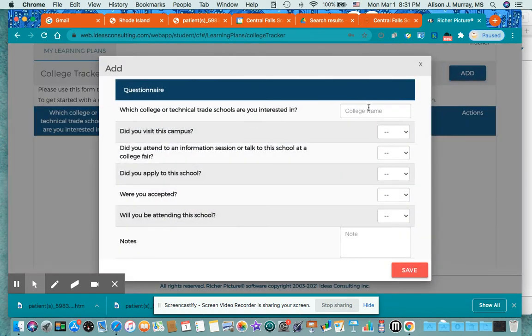It's going to ask you the name, if you visited, did you attend an information session, did you apply, were you accepted, will you be attending that? So you want to get this started. Just add any notes, like why you liked the school, like what attracted it to you. So when you are done, you need to save this.